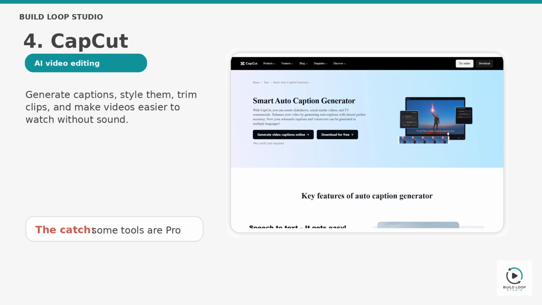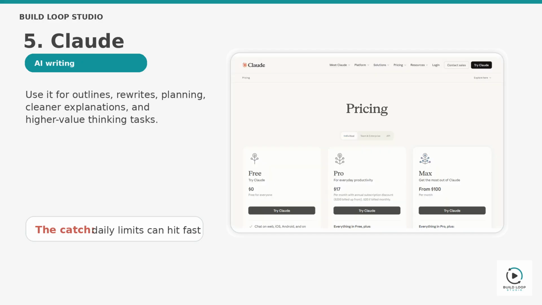Tool number 4 is CapCut. If you are creating YouTube videos, shorts, TikToks, reels, tutorials, or simple edits, CapCut is one of the most beginner-friendly video editors to start with. The feature I would use first is auto captions. Import a clip, generate captions, style them, and instantly make the video easier to watch without sound.